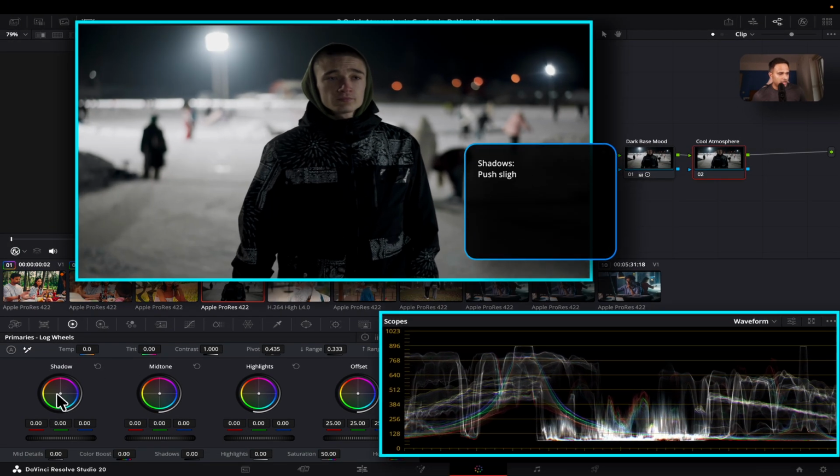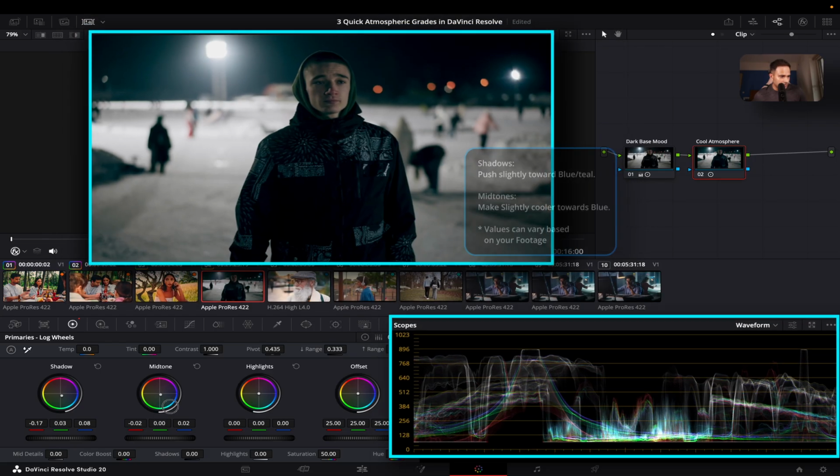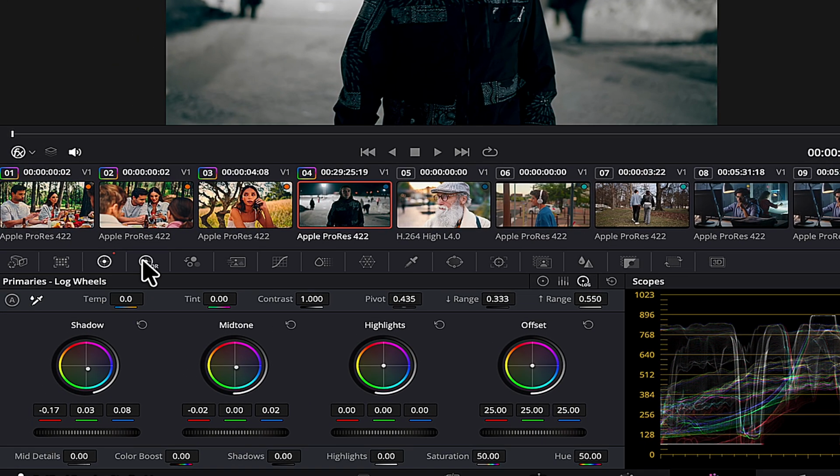I'm going to go into my shadows and move them towards that cool blue that we see. I'm going to manually move the blues, not too much, about there. I'm going to do the same, but just a little, for my midtones as well. Next, let's go into our HDR.